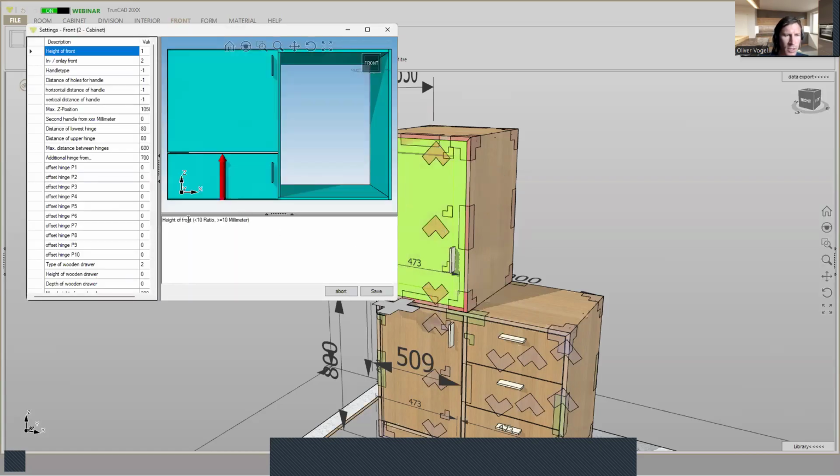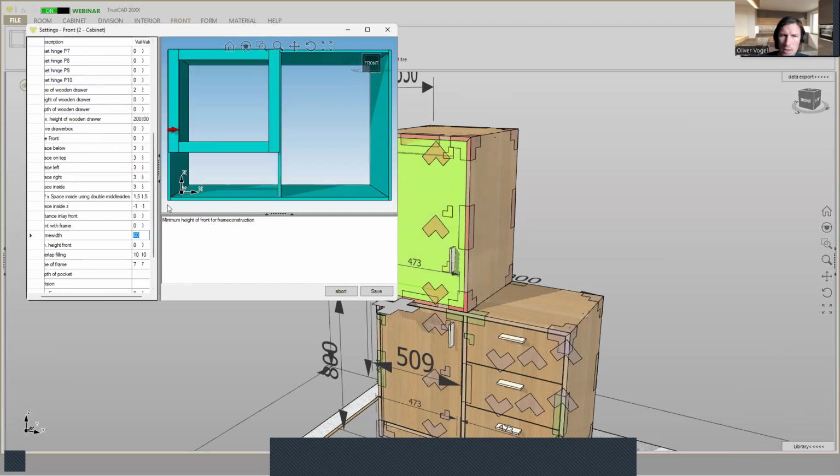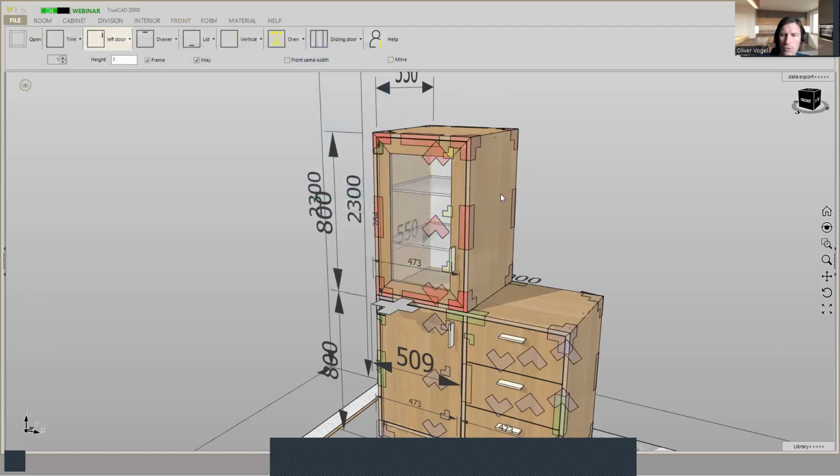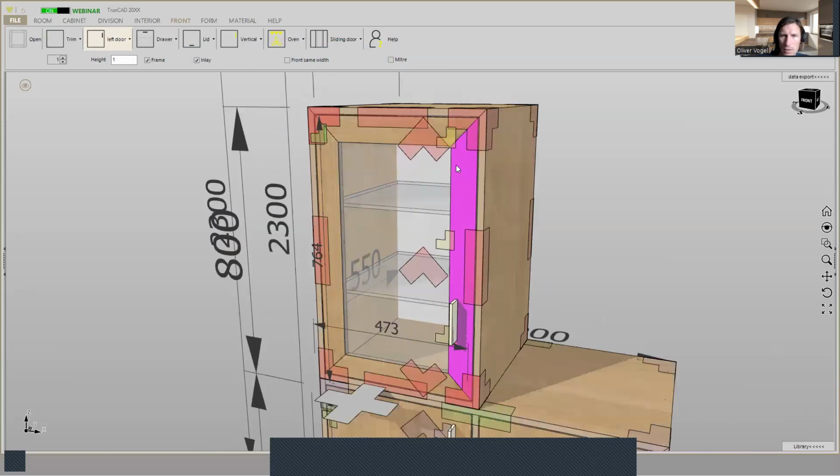and the window is opening, and we scroll down, and here we can change the width of the frame, and here also the type of the frame. Type of the frame, it's number 7, shaker door. And if we type in number 4, then we got a miter door. Yeah, so here the frame has a miter cut to each other.